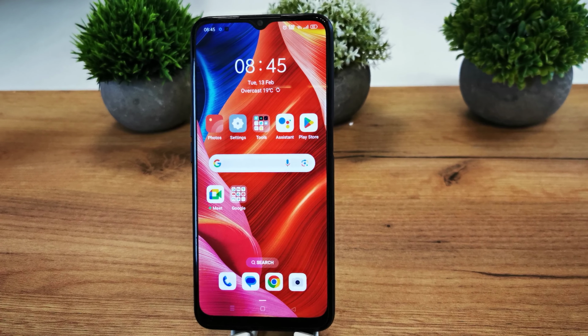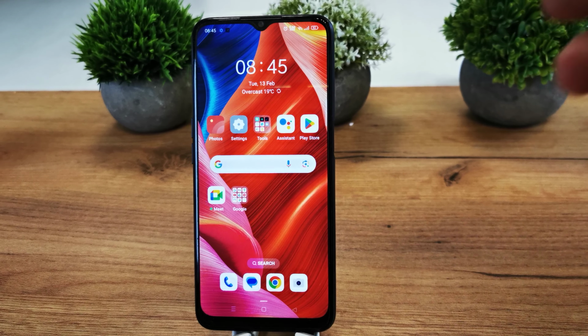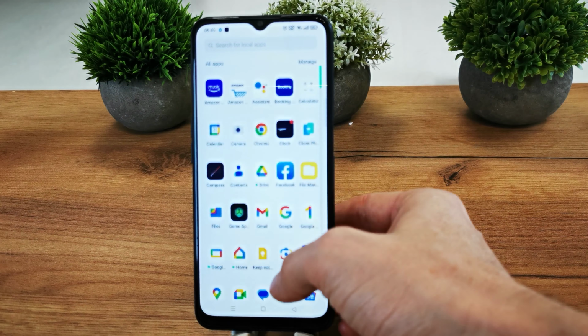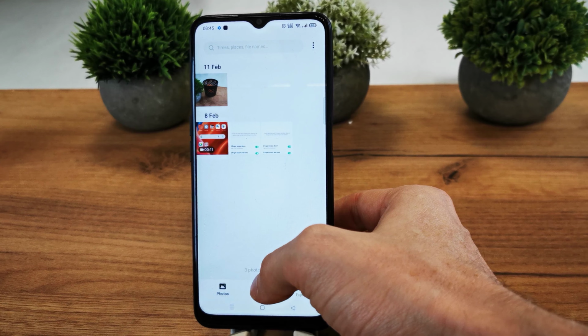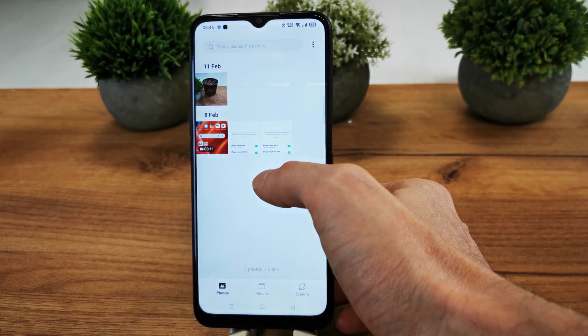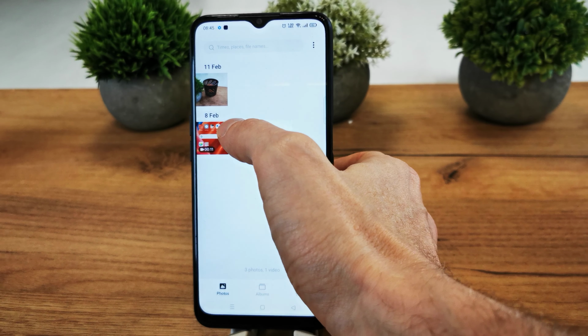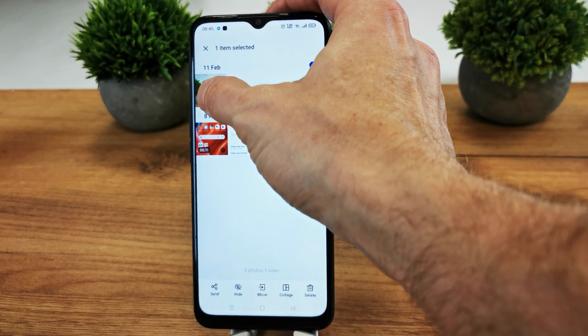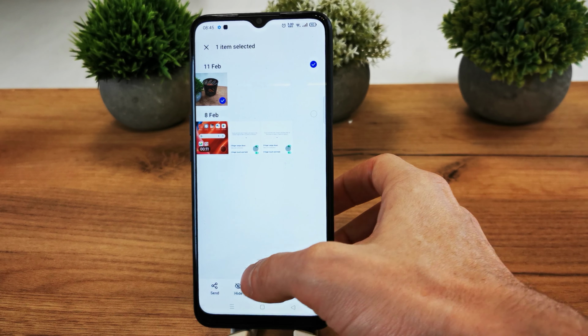Today I'm going to show you how to hide a photo in your Oppo A16. To do this operation, go to the photo and press on the picture which you want to hide. Press and hold, and there is an option, hide.